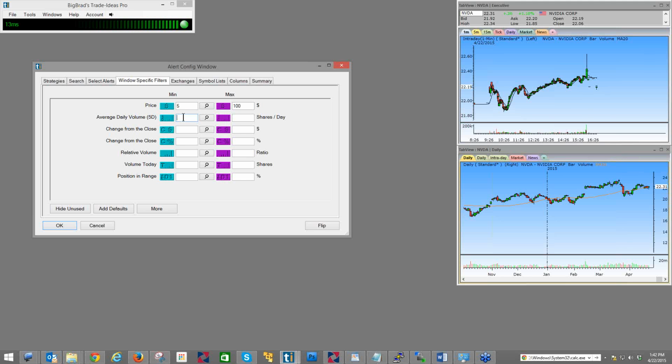And I always like to put in an average daily volume. We do give you a lot of different data points here. We can do average daily volume over 5 days, 10 days, 30 days. It doesn't matter, but we're just going to pick one here, and we're going to say, on average, this stock needs to trade at least 250,000 shares a day. And then you can put in some other filters. So that's just one filter.